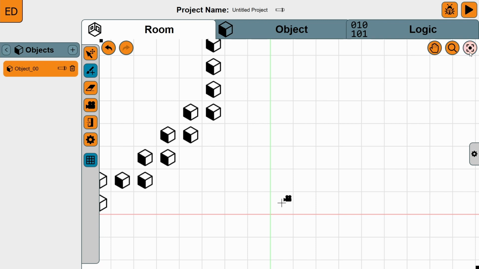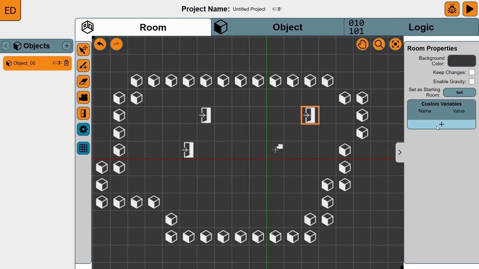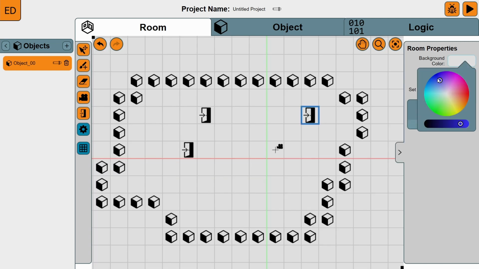Finally, there are some really small tweaks. I swapped the gross debug roach icon with the ladybug. The fit to view button now works in the room editor. And finally, cursors and icons now change color to contrast with the background.